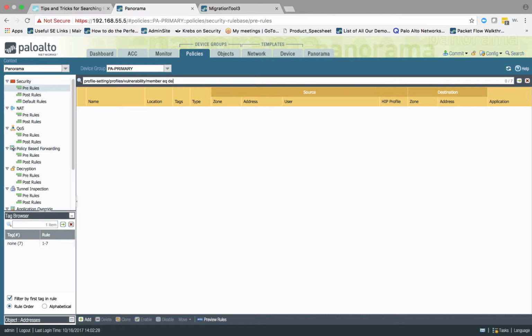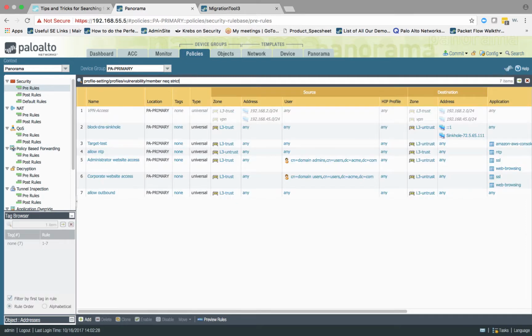If I change this over to default, we can see that one of them is using the default profile. But let's go back to not equals strict. And that's all of them. Okay, so very quickly I can sort through here and determine which ones are using which profile, and which ones aren't.